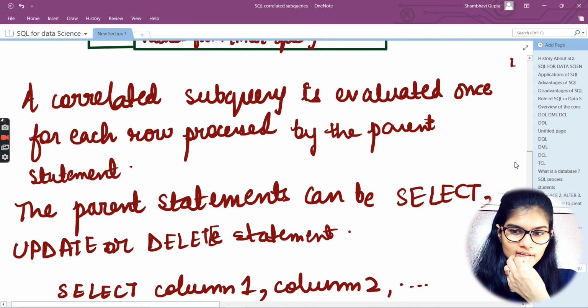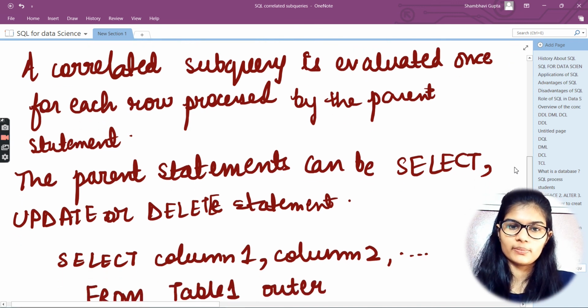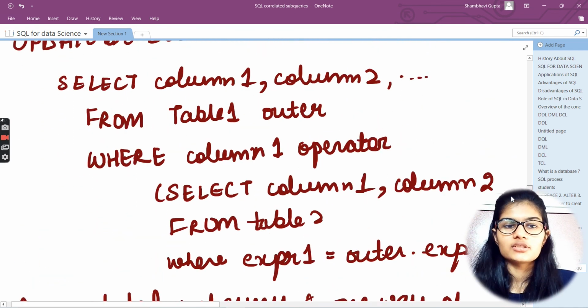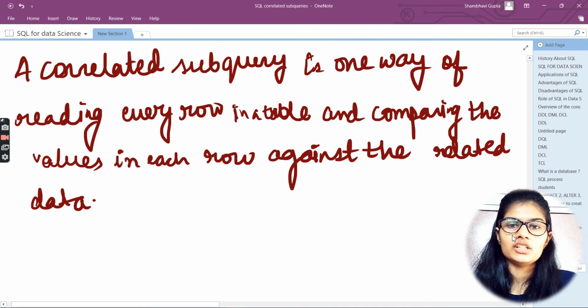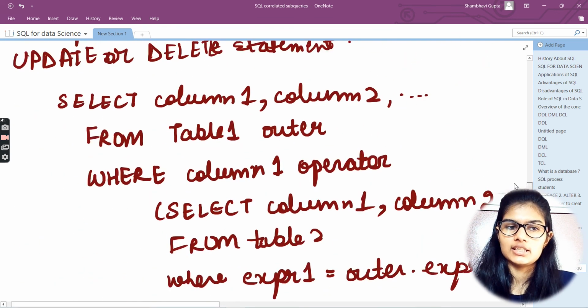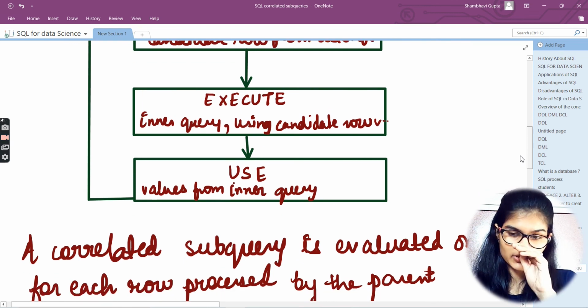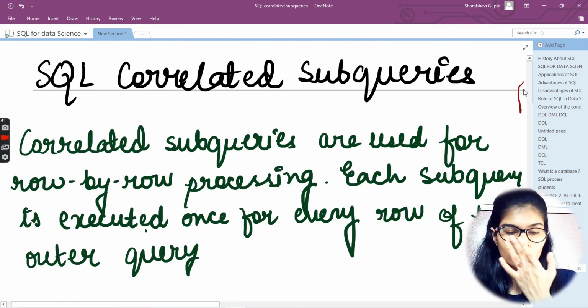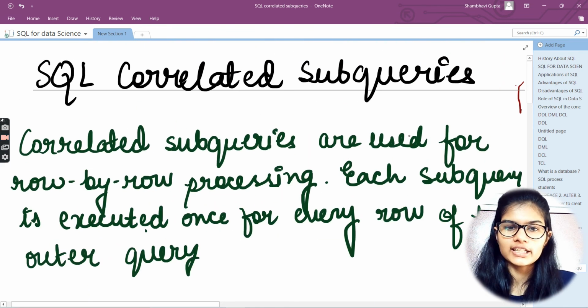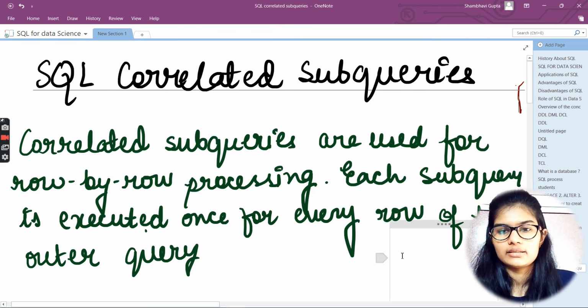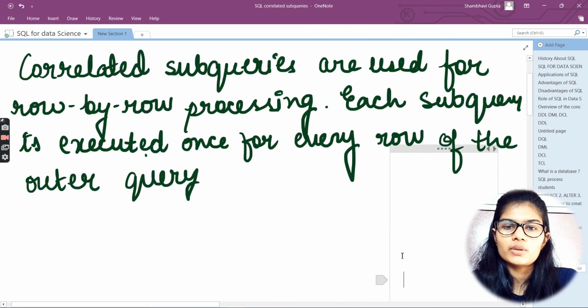So a correlated subquery is evaluated once for each row processed by the parent statement. Fine. The parent statements can be select, update, or delete statements. So this is the formula which is being used. A correlated subquery is one way of reading every row in a table and comparing the values in each row against the related data. Fine. So I hope I am very clear regarding what these correlated subqueries are and what they are used for. I will again repeat, these correlated subqueries are used for row by row processing. Each subquery is executed once for every row of the outer query, right? So I hope I am clear with this.